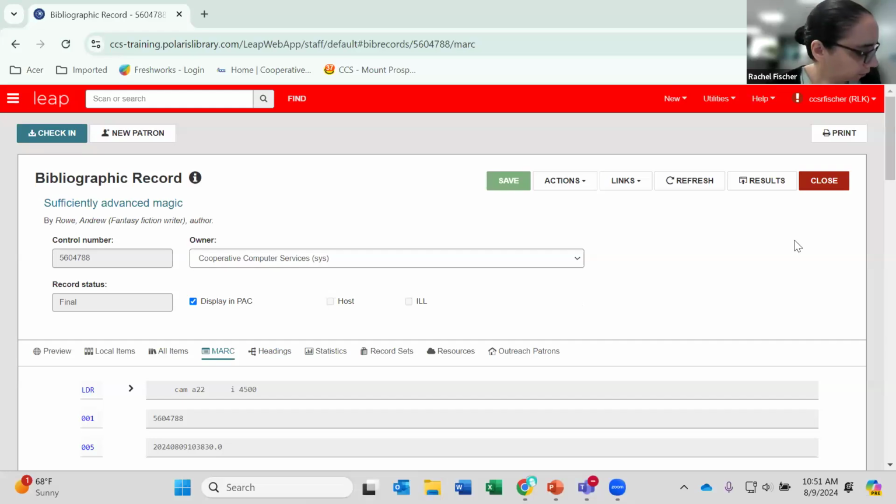So I'm going to switch back to the browser. One second. All right. So are there any questions about deduplicating?